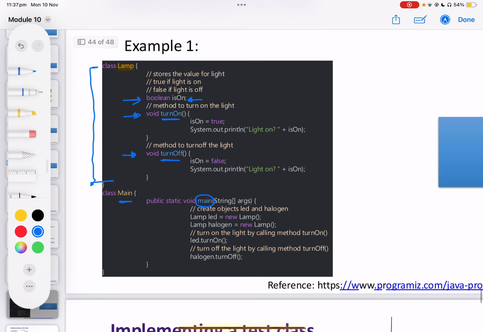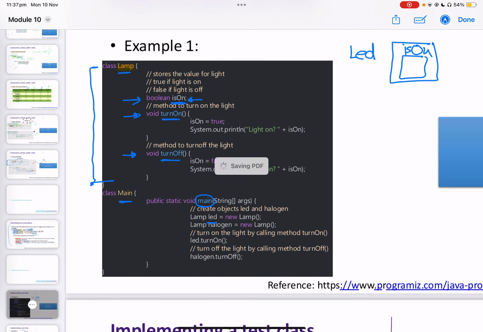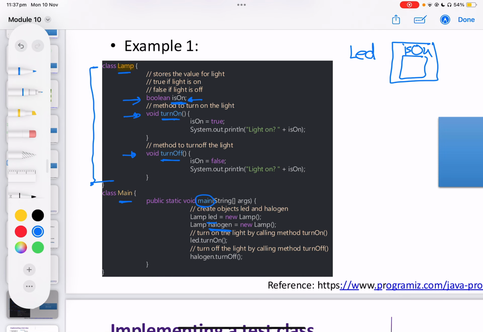So let's create the first object. I will create from the Lamp class the object that's called LED. This is my object. It has only, as I said, one variable, which is on. Another object, I've created an object called Hooligan. It also has one variable, which is on. Imagine this example as we have a lamp, and we want to know if the lamp is turned on or turned off.